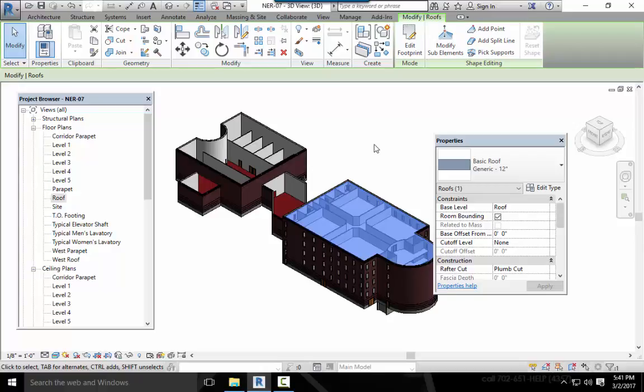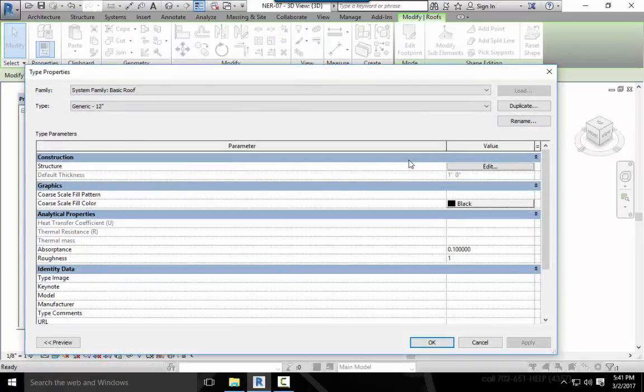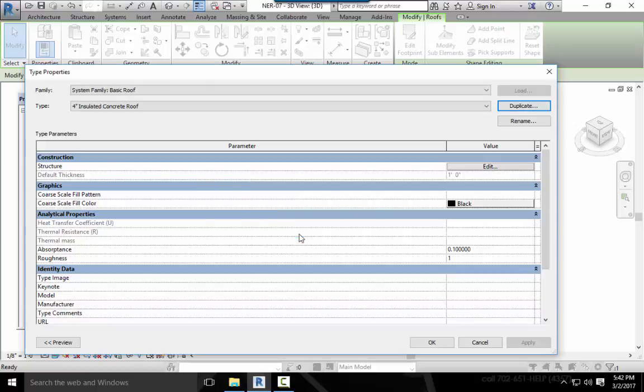Alright, very good. In the Properties dialog box, click Edit Type, because right now we have a basic roof, generic 12 inches. Click Duplicate. Call the new roof system 4-inch insulated concrete roof. Okay. Click OK. Now click the Edit button in the Structure row.